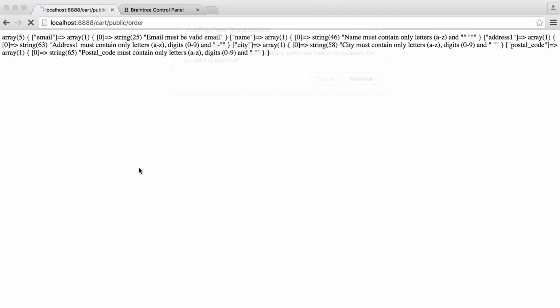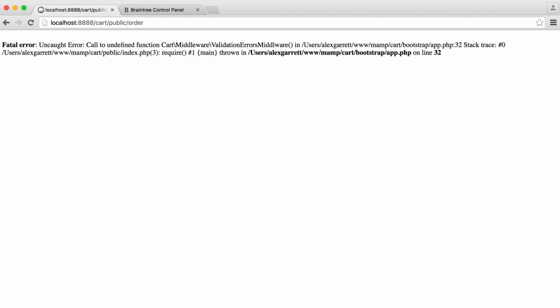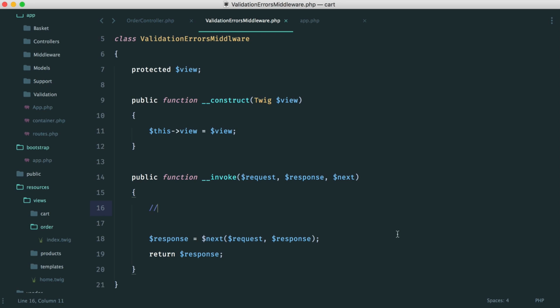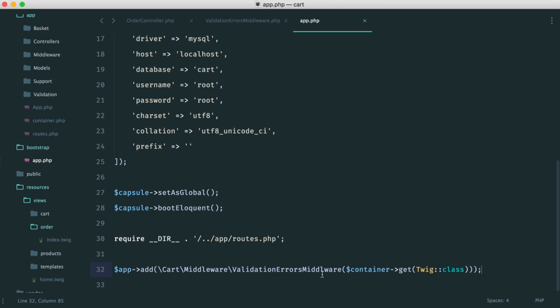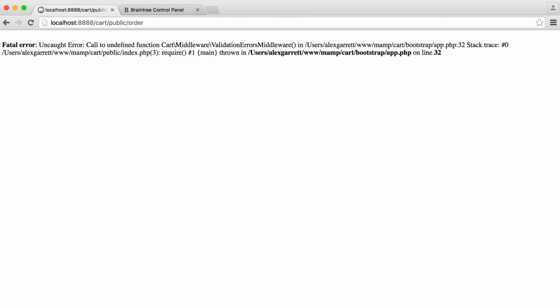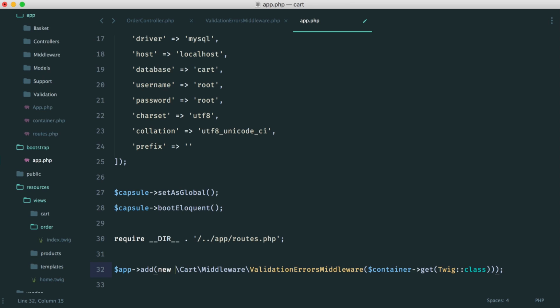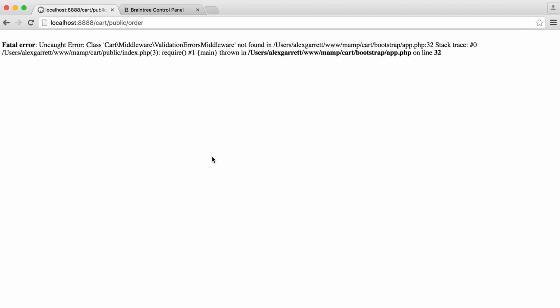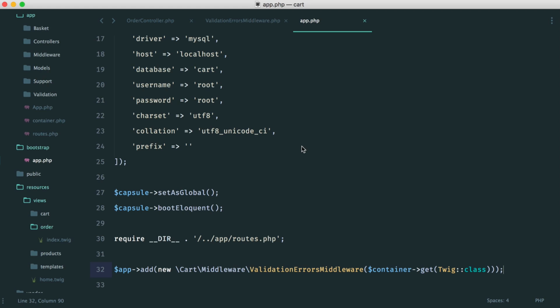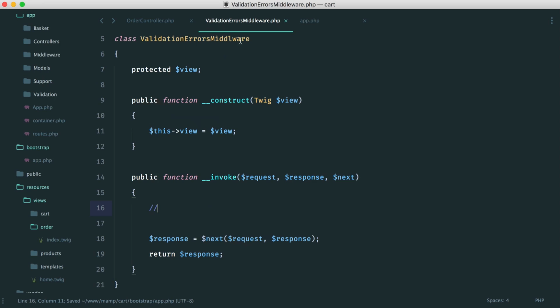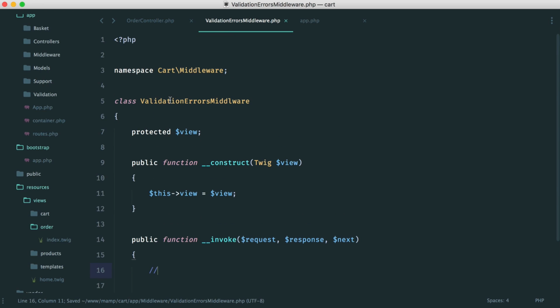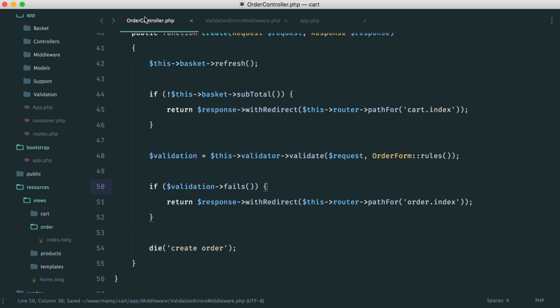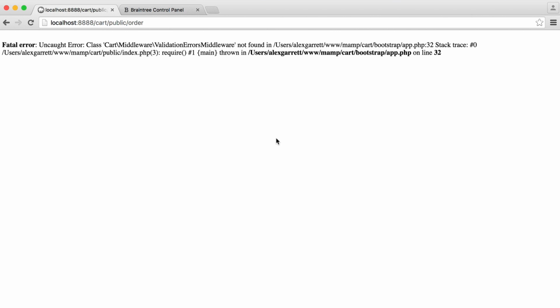So let's refresh and go back to our order page, and we have a little problem here. Let's have a look. Looks like we spelt middleware wrong there. You probably noticed that. Oh, and of course we need to create a new instance of that. That makes total sense. So it says it can't be found. Let's double check this cart middleware validation errors middleware. Let's go over to it. We spelled this one wrong, or I spelled this one wrong again. So this should be fine now.